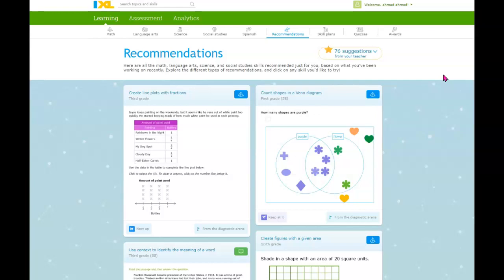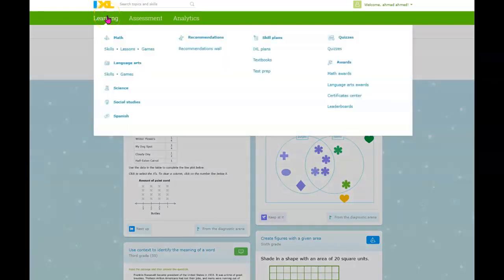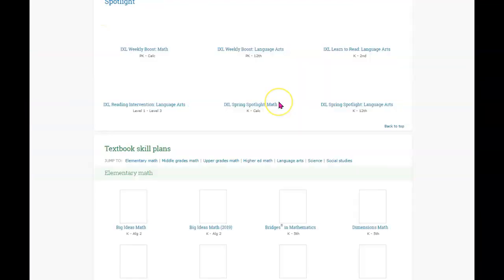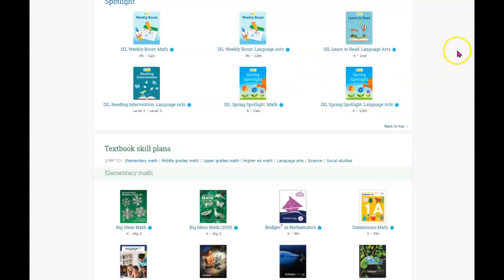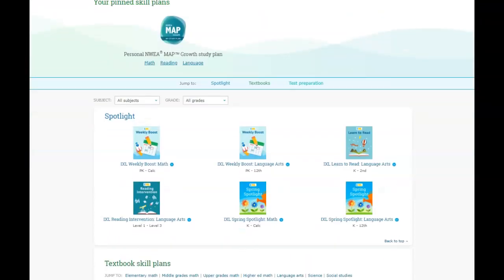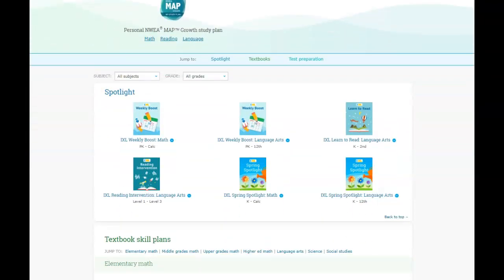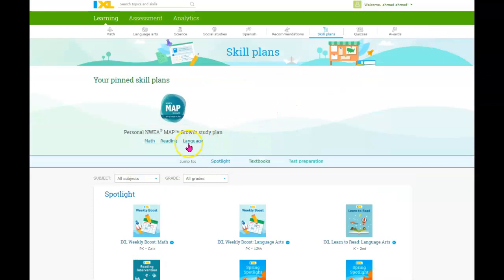Now, what you're going to do is go up to learning, and there's a drop down menu, and you will see that we have IXL plans. Now, what you do is go into IXL plans. And in the IXL plans, you will see that it gives you your own skill plan, right? So there are the skill plans you have to then select.